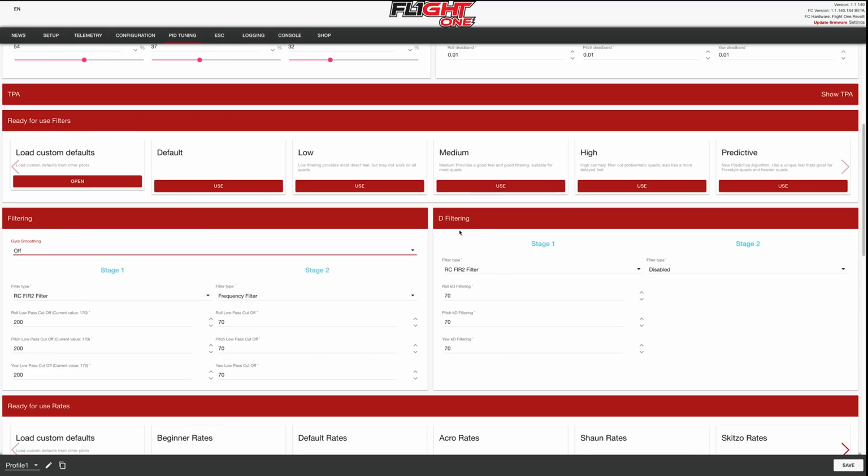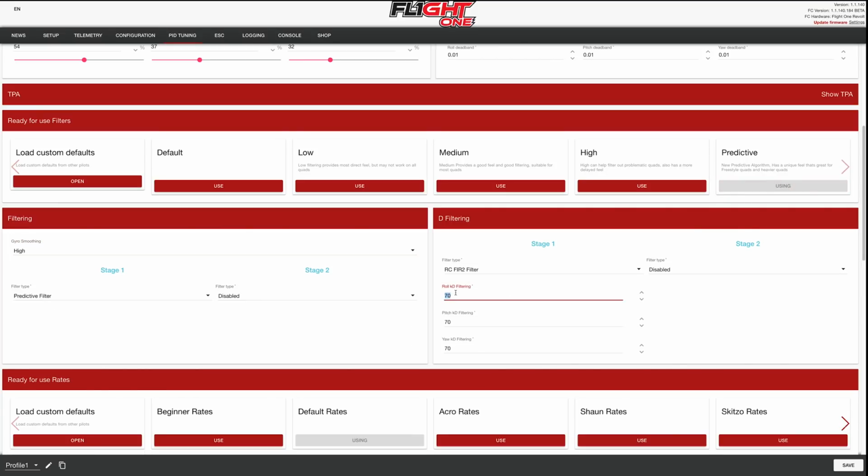I mean, one thing on defiltering I've noticed, that if you use the predictive tune, we've had defiltering up to 200 with really good results even. So the higher this number is, the less filtering you're really having on your quad.